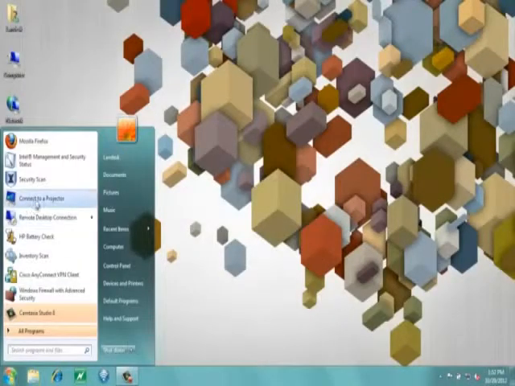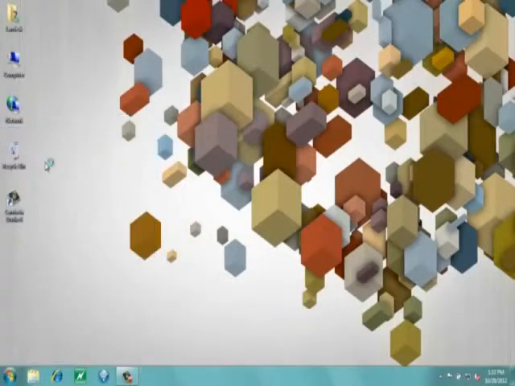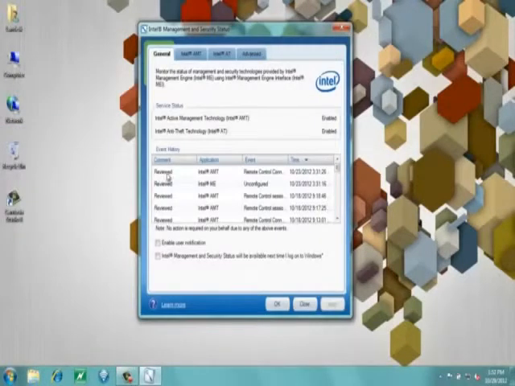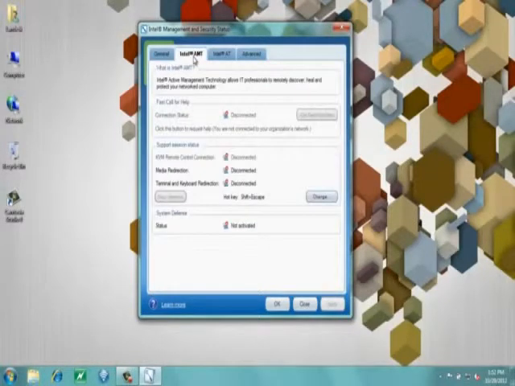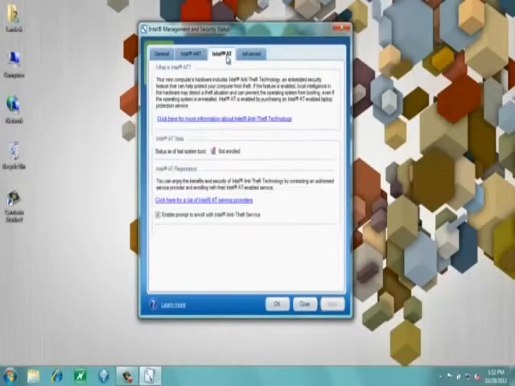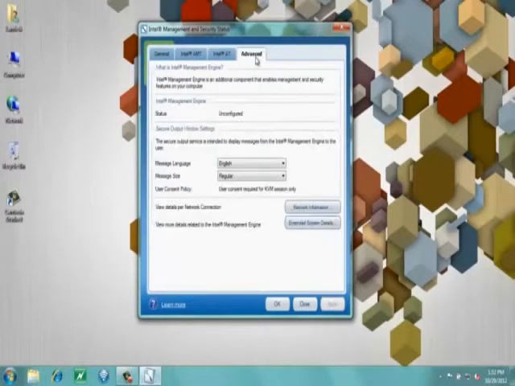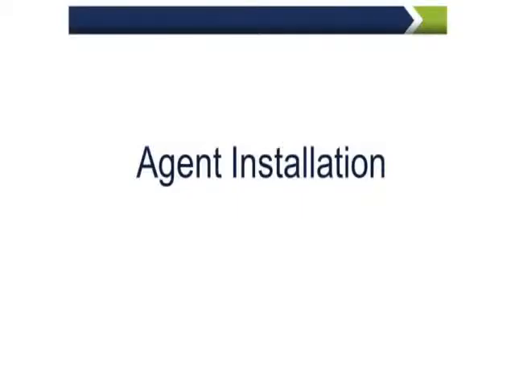Okay, now let's go to the device that we're provisioning, and I'm going to load Intel Management and Security Status. Now, with this utility from Intel, I can go to the last tab, the Advanced tab, and I can see that my status is unconfigured. And that's the last step that will take place after it installs the LANDesk agent.